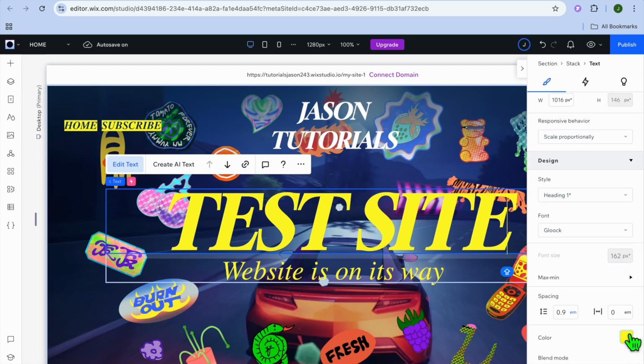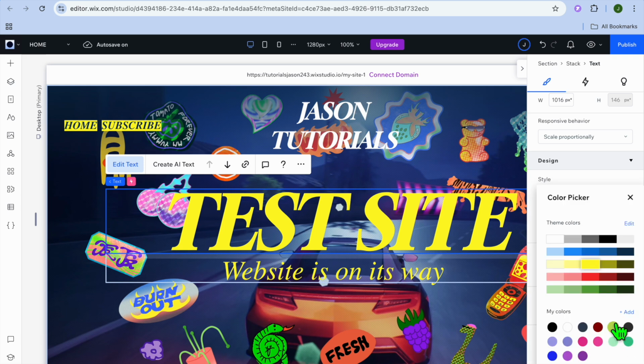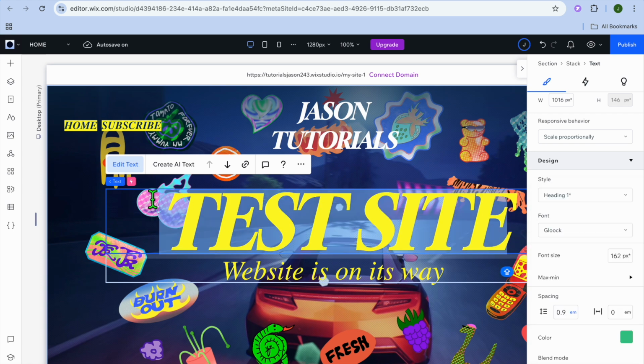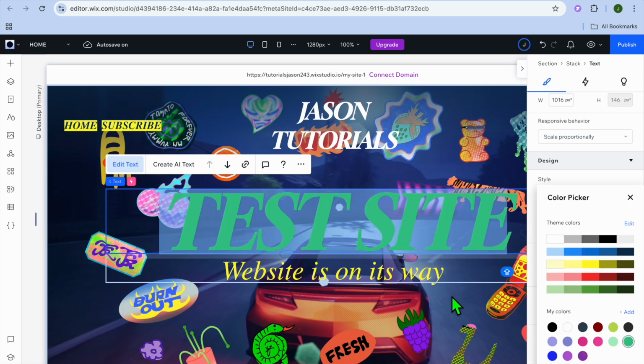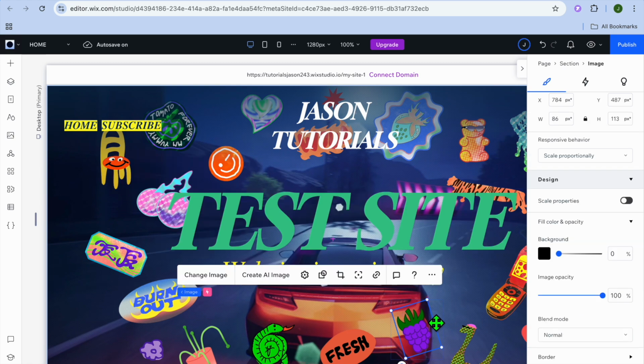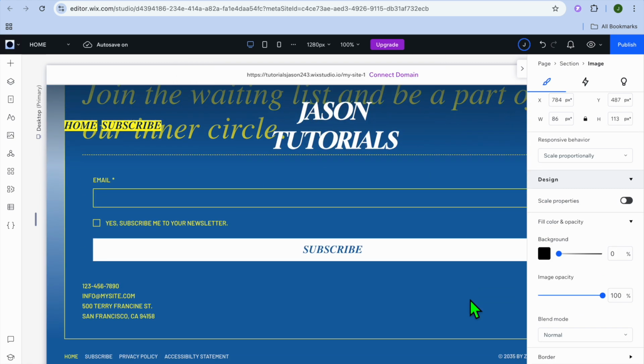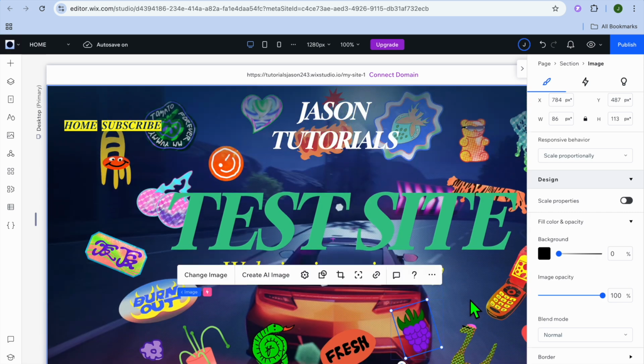And I could also change the text color by scrolling down from the right hand column, tapping on the color box. You could change the text color to whatever you want. So let's say for example we were to select the text, then I'm going to tap on the color box and we can change it to green and you can see how it looks right there. And by scrolling down you can continue editing.